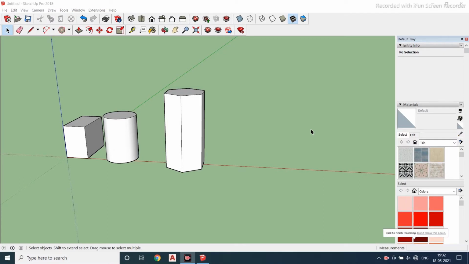In the previous video we learned how to import a CAD file and how to extrude the 2D plan into a 3D plan. So in this video we will be learning how to group an object, how to explode an object and how to copy an object.